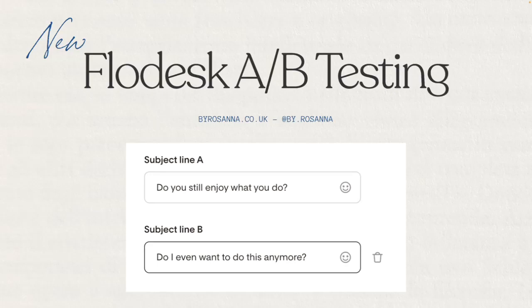So we have a new feature on Flodesk, and they have finally given us the ability to A/B test our email subject lines. And if you're not sure what I mean by A/B test, it's essentially where you test two options against each other. So option A and option B. And in this case, it's with your email subject lines.